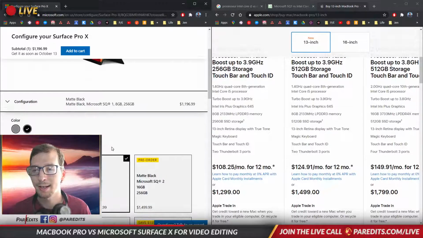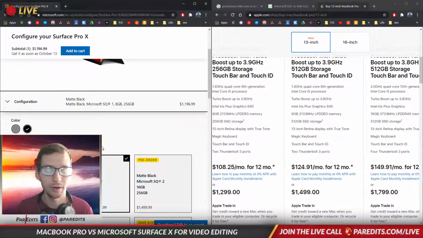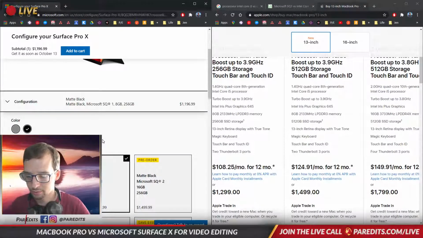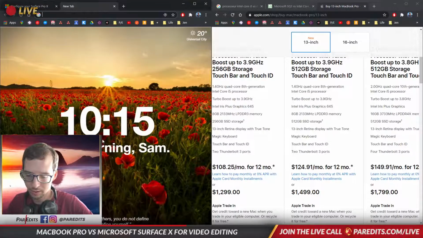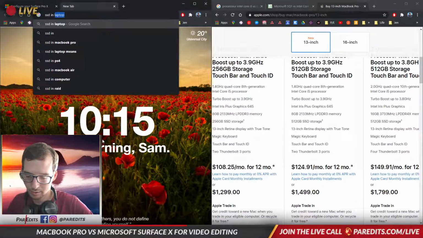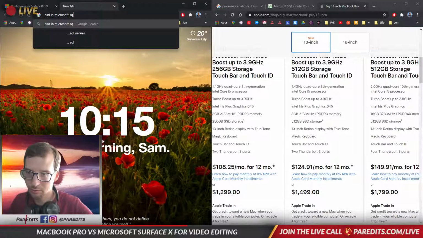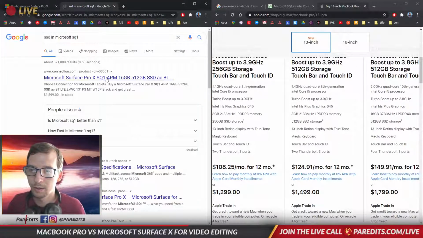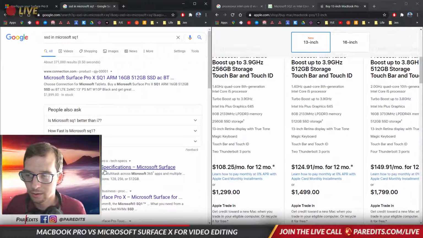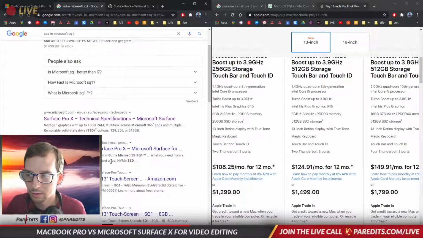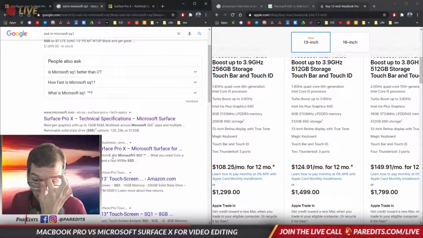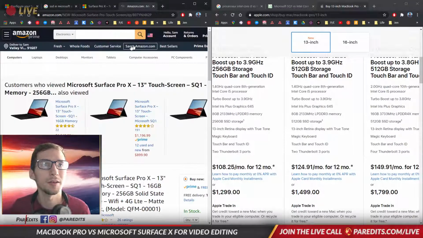I think it's just the SQ graphics card and the SQ processor. But I want to know the hard drive. What's the SSD in Microsoft SQ1? What's the SSD though? That's what I need to know. Maybe Amazon will tell me. Sometimes Amazon has good information.